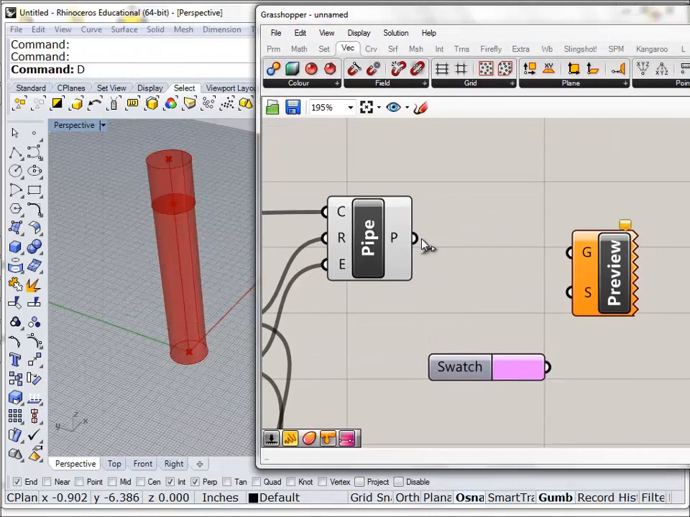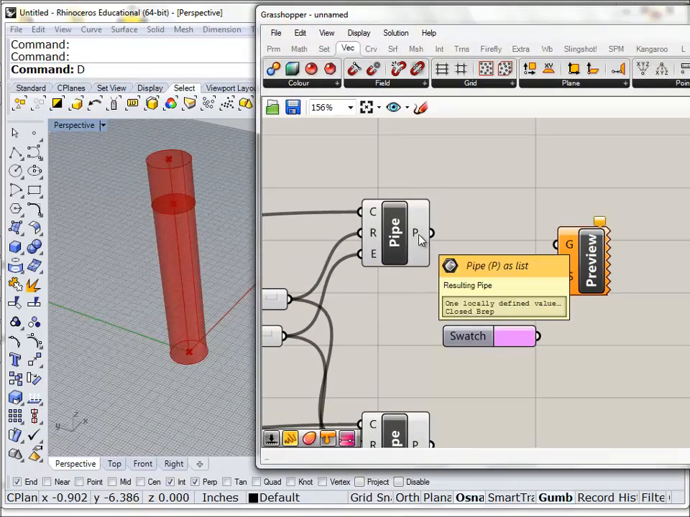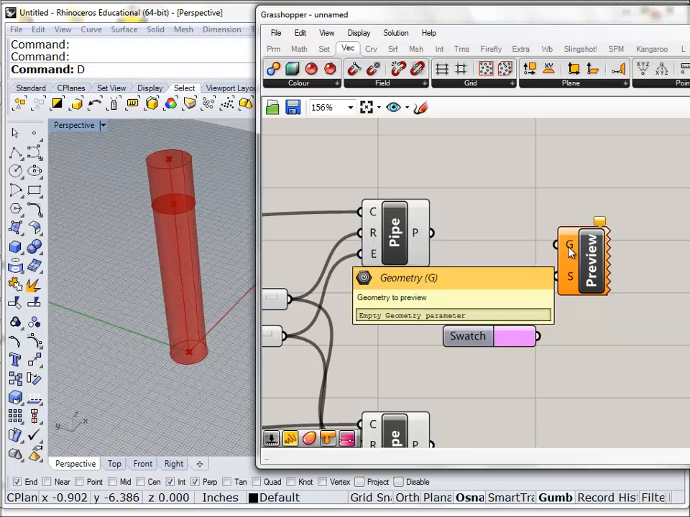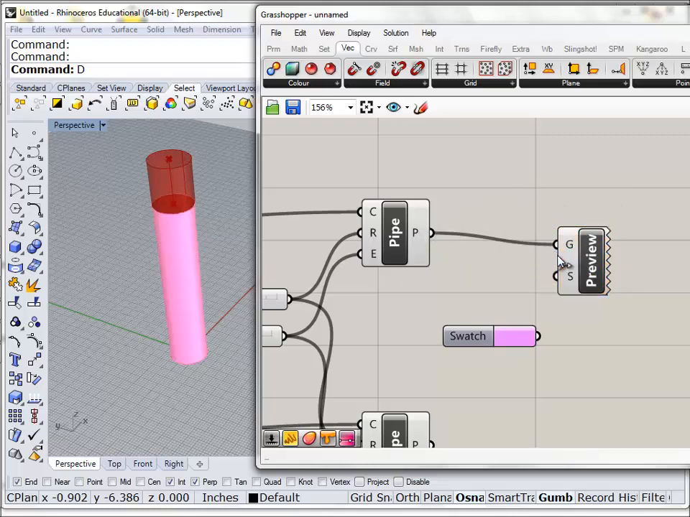So it needs a geometry to preview. In this case, I want to preview my pipe with color. So let's input the P as the G input. The geometry is the bigger umbrella, right? Anytime that you see a component that takes geometry input, it means it could take points, lines, surfaces, polysurfaces, and meshes. So it's the bigger range. It's a flexible component that will take anything. So I'm inputting the surface output of this piping component into the G input of the preview.